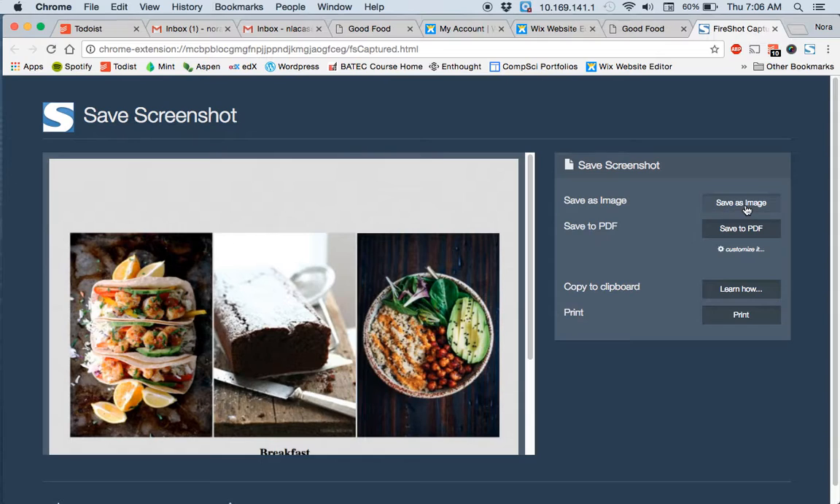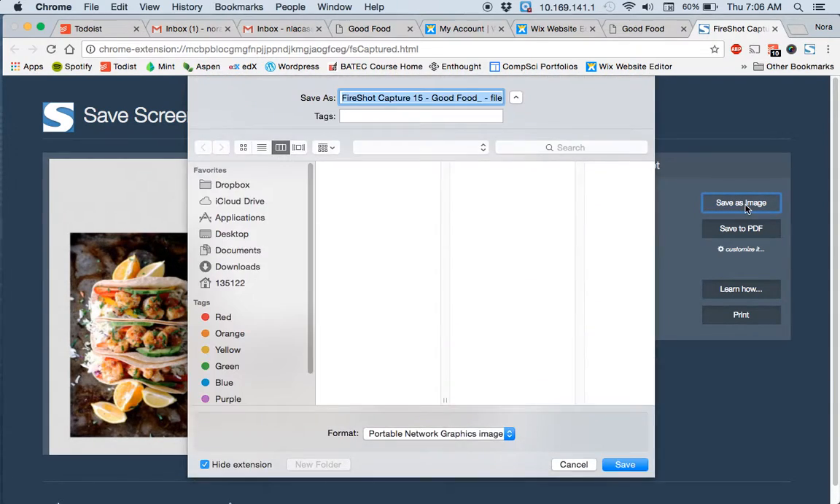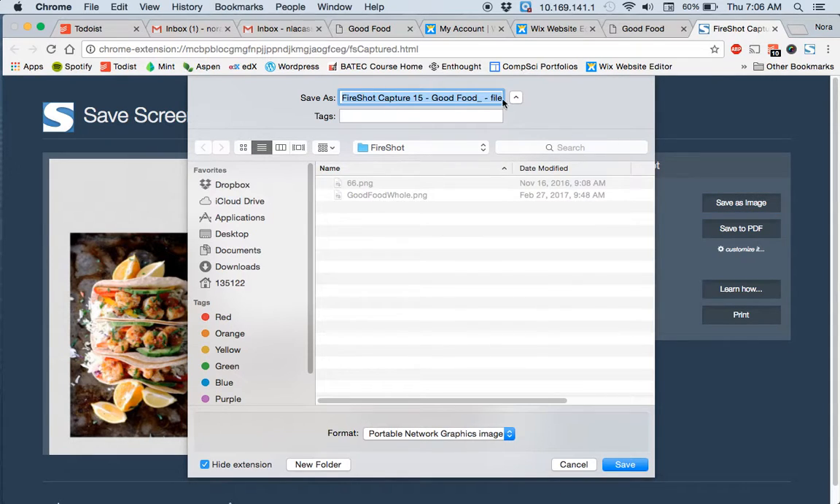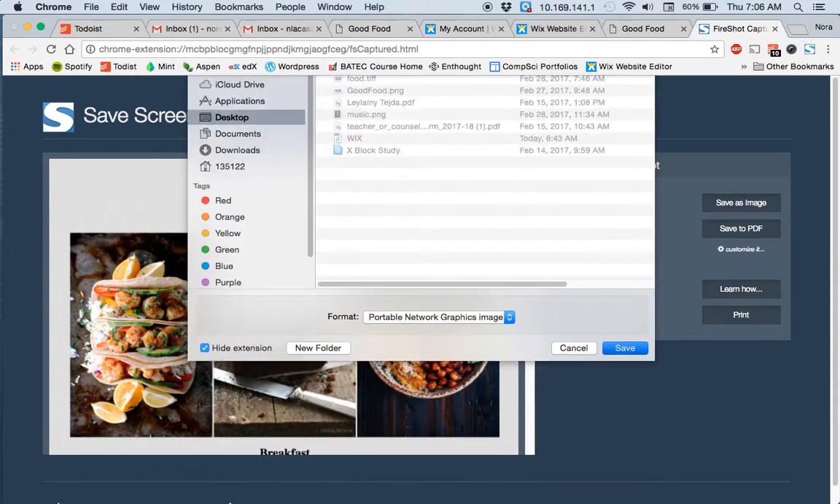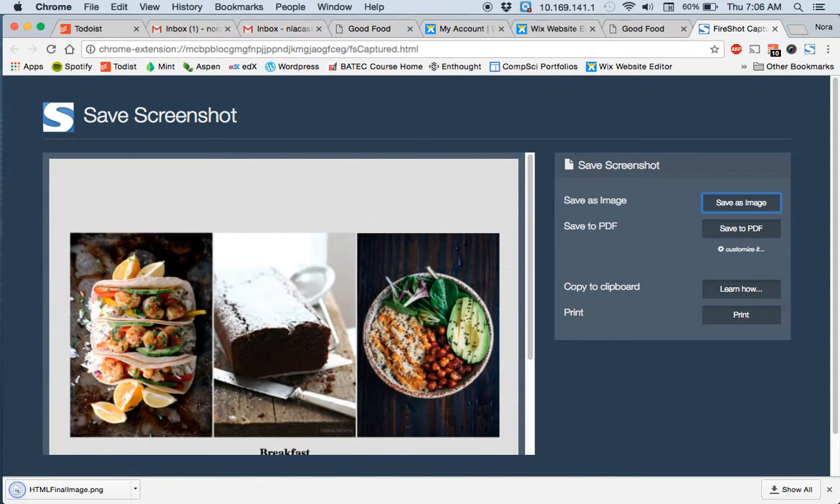So I'm going to save as image. And it's got a really long name right now. It's not a good one. It's not very useful to me, so I'm going to rename it. I'm going to name it HTML final image. And I'm saving it onto my desktop. Okay, so now I'm going to go back to WIX. I have my image saved. I'm ready to use it.